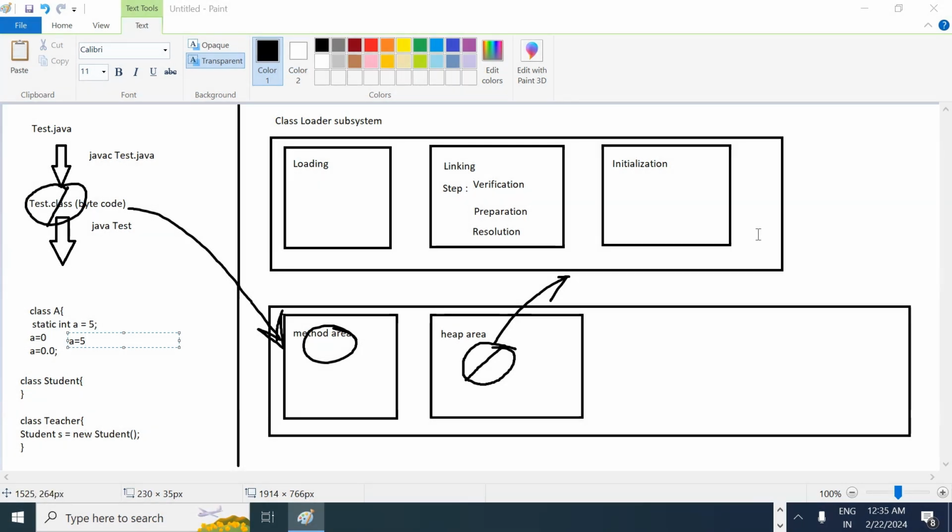So this is all about today's session, wherein we covered linking and initialization. In linking, we have the verification, preparation, and resolution phases. In the verification phase, the bytecode is verified, whether it is generated by a valid compiler or not. It is checked for structural correctness. Then in the preparation phase, the static fields are assigned their default values. Then in the resolution phase, the symbolic names are replaced with actual references from the memory area.